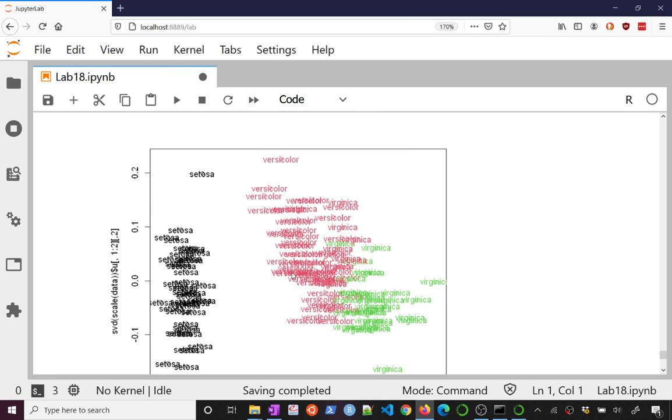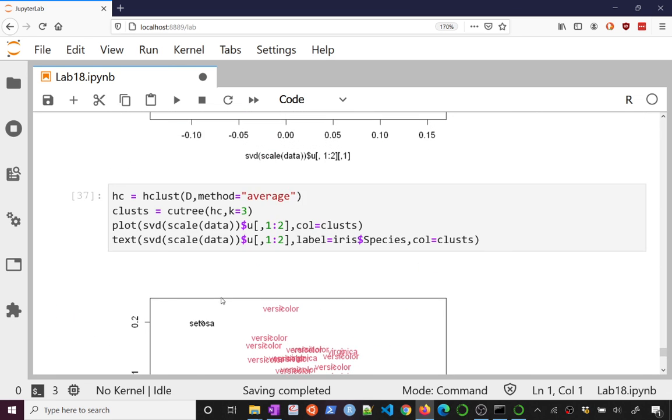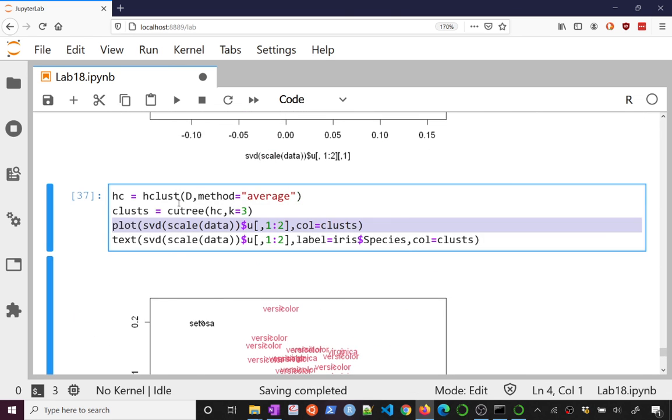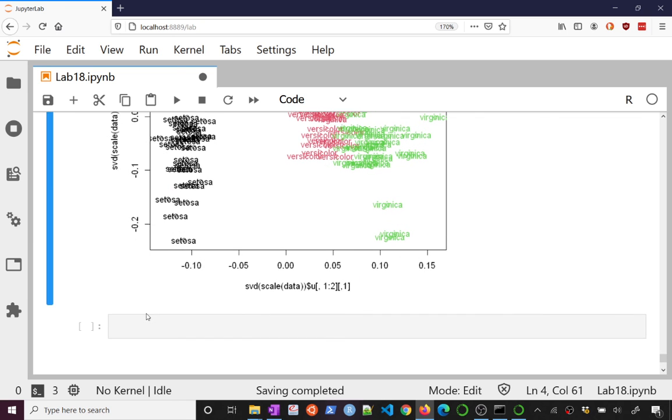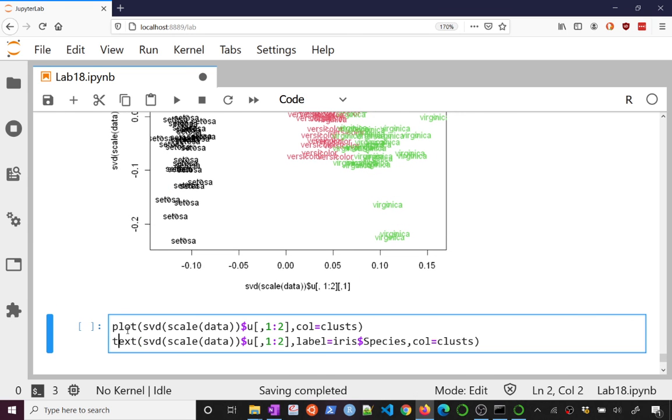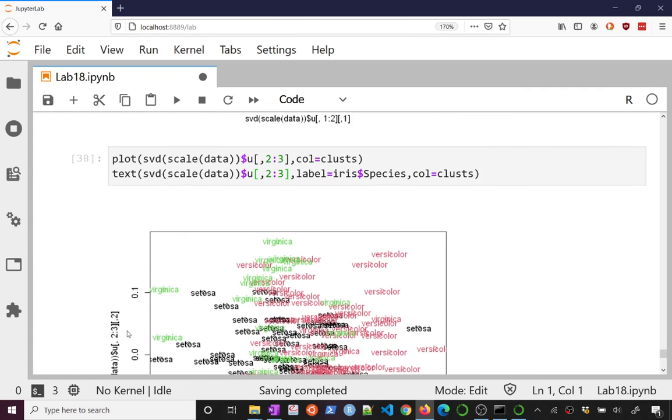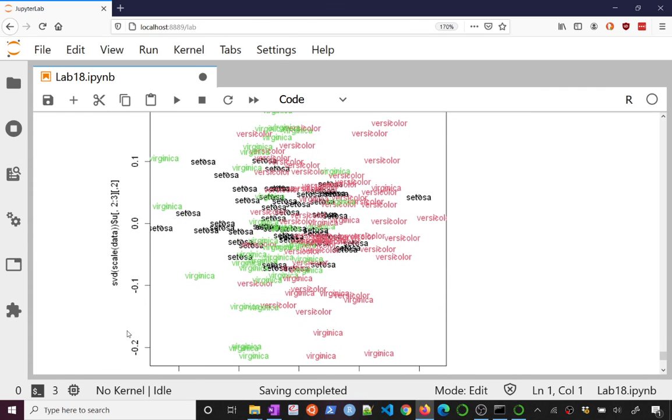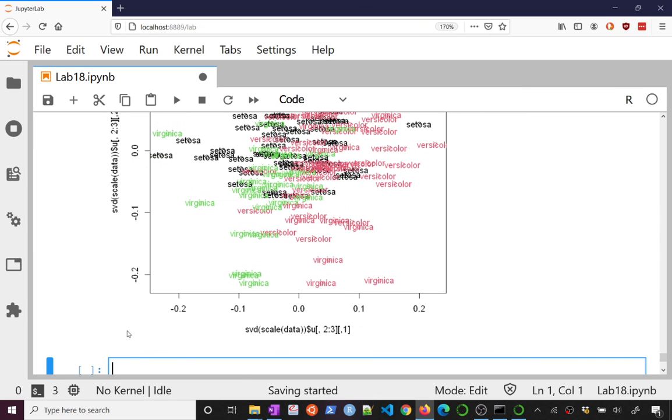We can visualize it, PC1 against PC2. You can also look at higher order PCs. There's nothing stopping you. We're looking at 1 against 2. We could look at 2 against 3. That would give me a slightly different slice of the dimension. It's a little messier, but it's worth looking at generally.